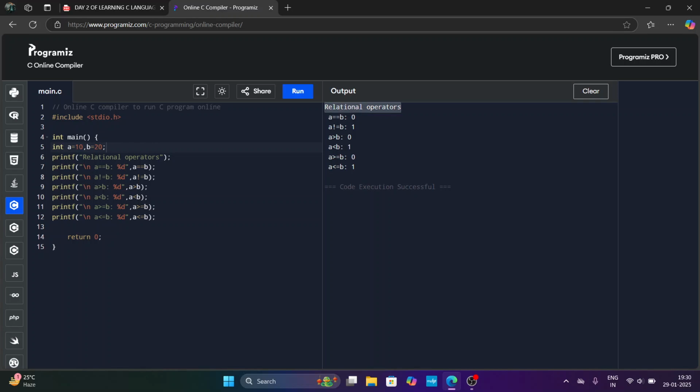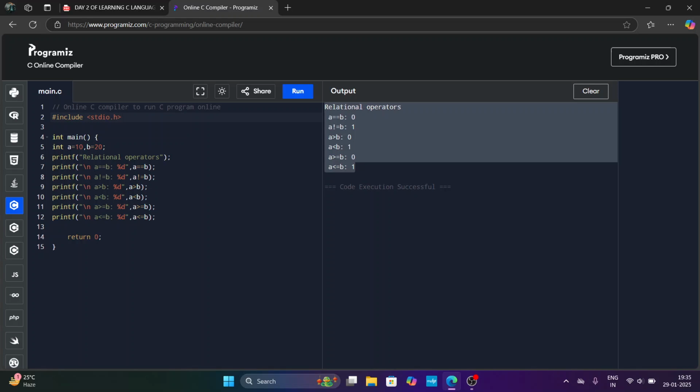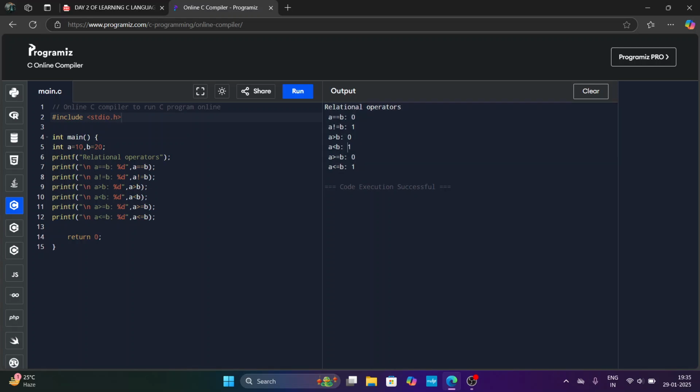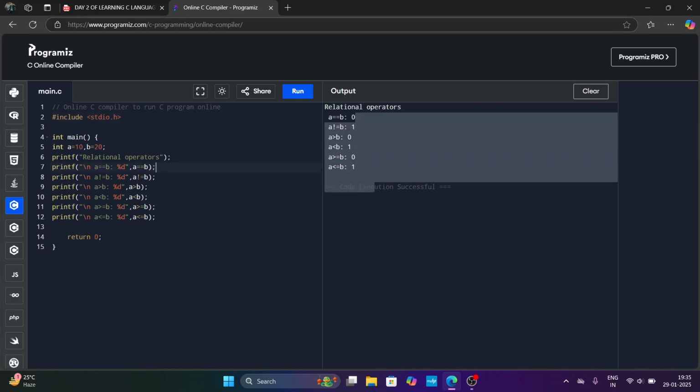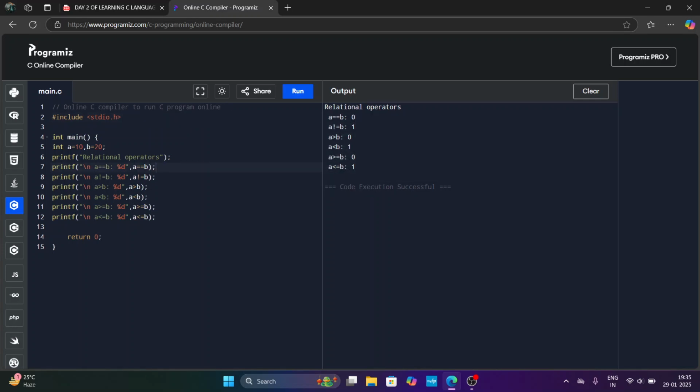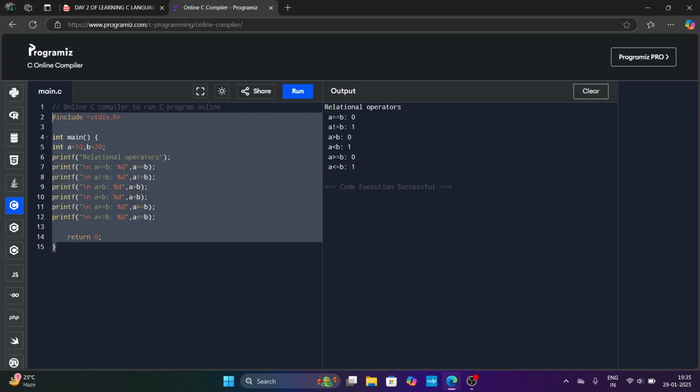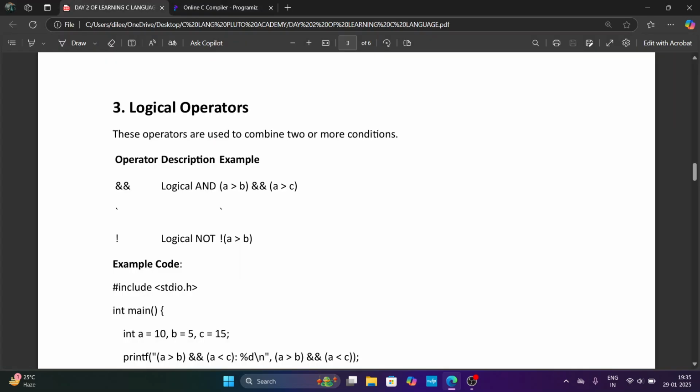Relational operators are used to compare two values. These are the relational operators. It returns either true or false. True means 1, false means 0. I hope you understand this. This is an easy one. You should practice these programs, then only you will understand more. Okay, you will get more clarity.